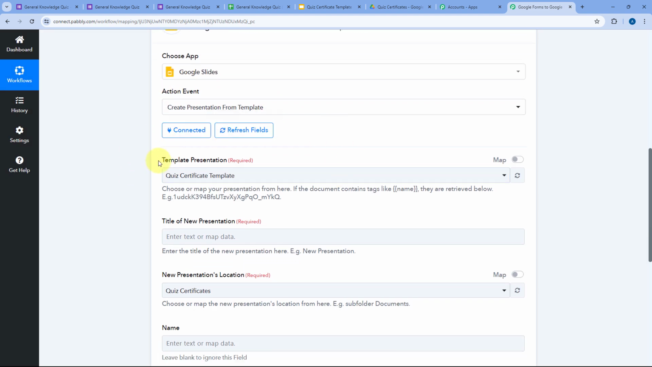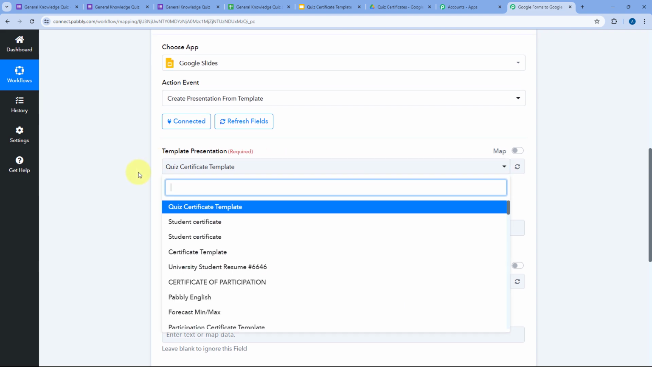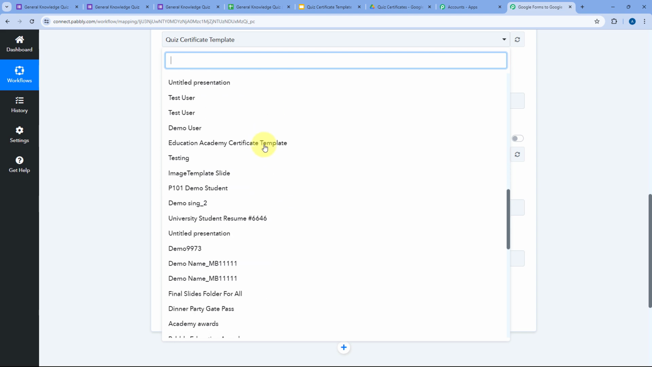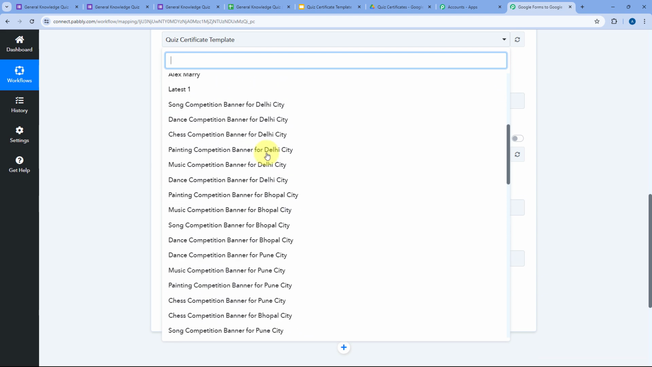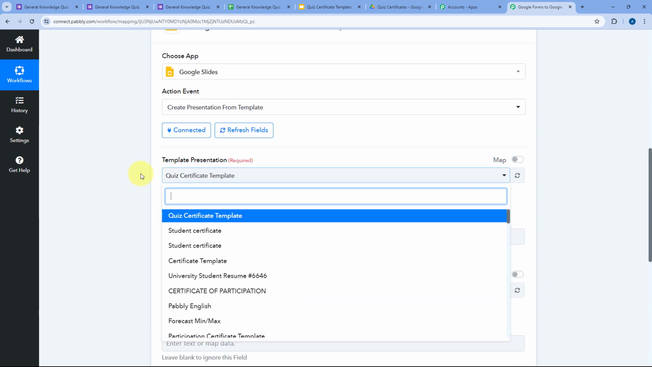After making this connection, the first thing it asks us is the template presentation. So in this dropdown, you can see a list of all the templates, all the designs which you have created in your Google Slide account can be seen over here.